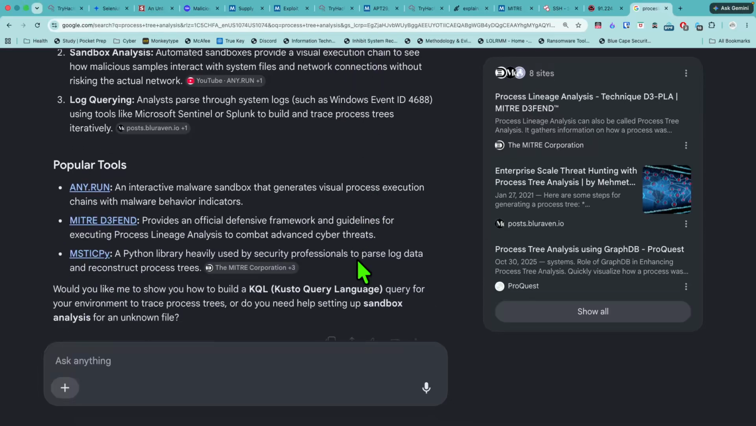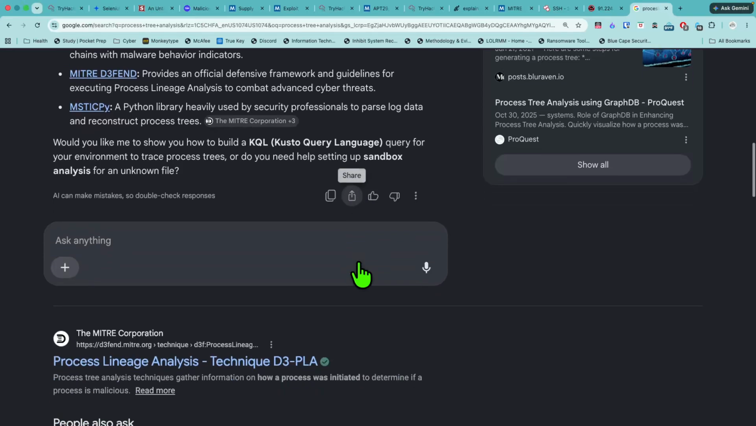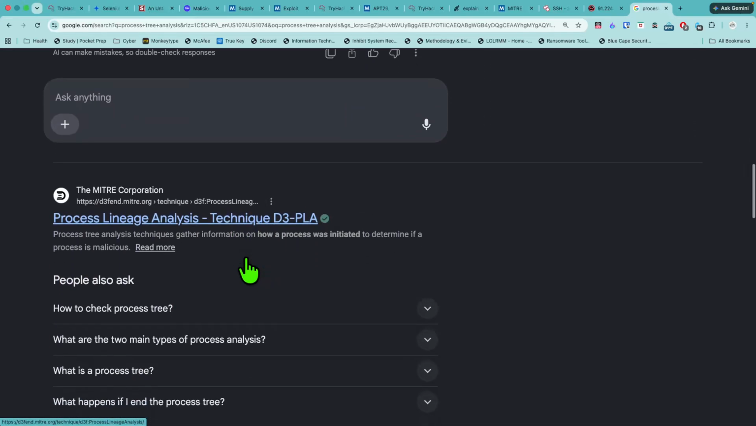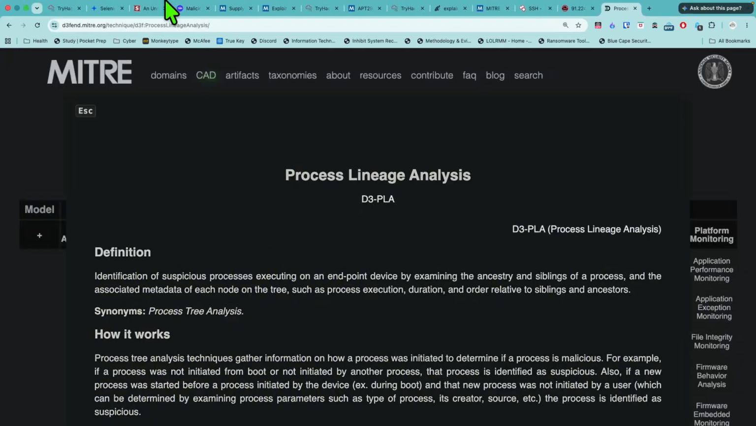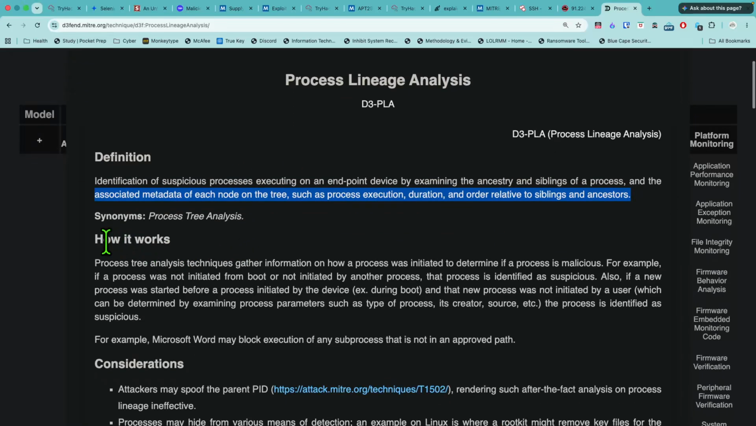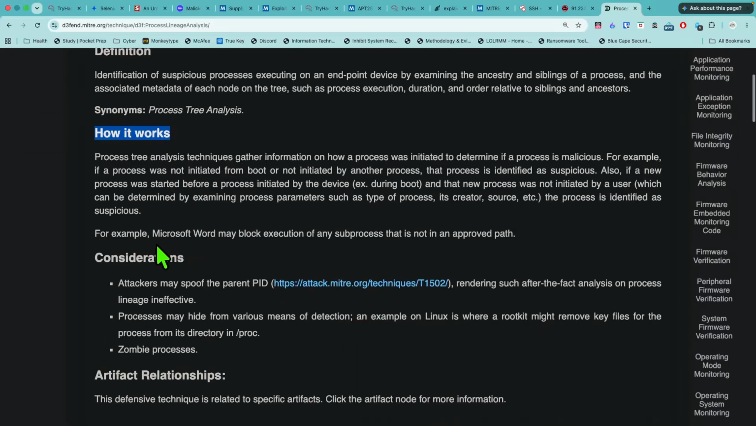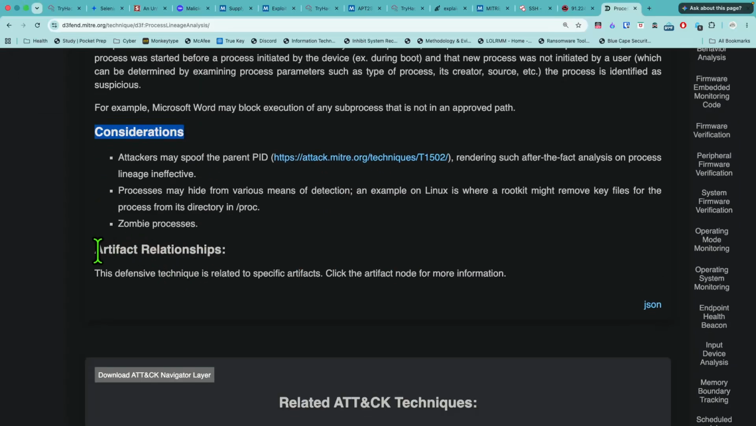And also, here are some popular tools and frameworks to help you better understand that. And so, yes, process tree lineage analysis, which is the identification of suspicious processes executing on an endpoint device by examining the ancestry and siblings of a process and the associated metadata of each node on the tree, such as process execution, duration, and other related data in order relative to siblings and ancestors. You can learn how it works, and also considerations and artifact relationships as well.